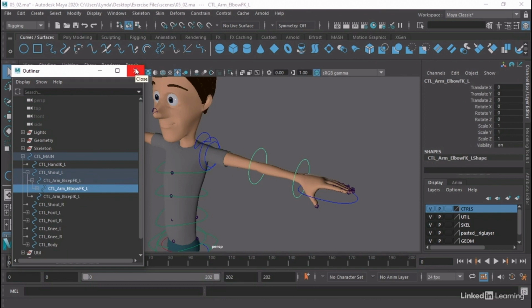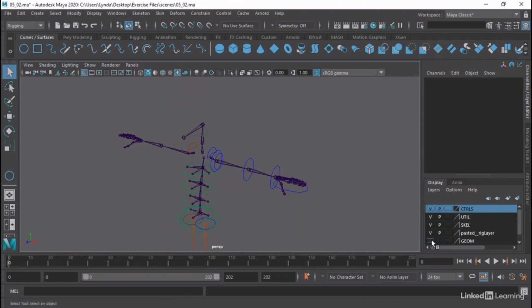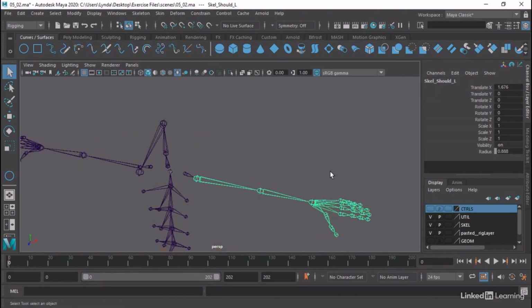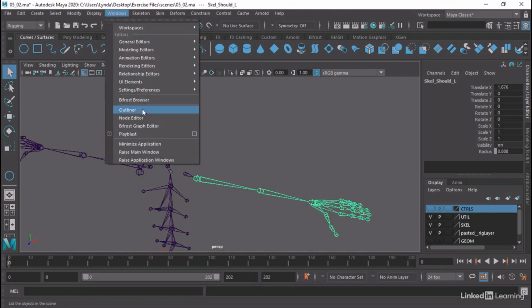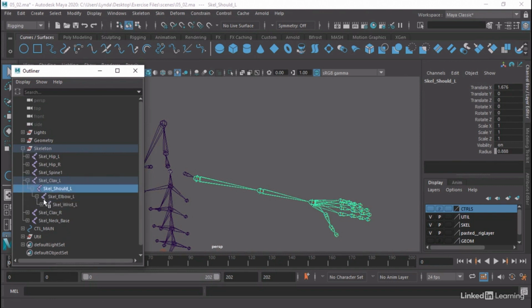Now we do this basically the same way we've been doing with all of our controls. So if you can look at how we've done the spine, that would be a good guide for how to place these controls. I'm going to go ahead and hide the geometry and also hide the controls. So what I want to do is just work with these skeletal joints here.